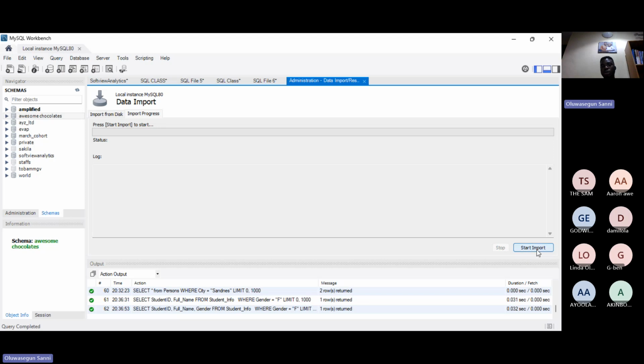Start import. So you click the start import. Once you click it, it will load as if you're installing something, right? So it will load, and after it has loaded, that is the end. Please let me know if you have done that.